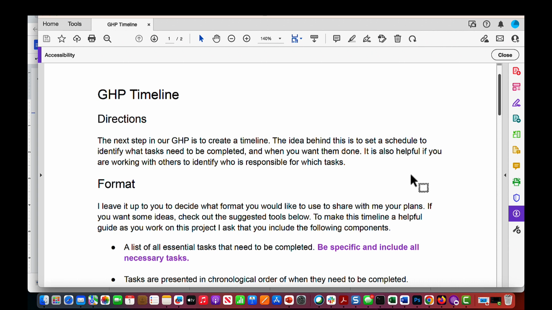So this step is the step where you are going to make a schedule. You're going to set your deadlines for completing all the tasks that you need to do between now and the end of the course to complete your Genius Hour project.